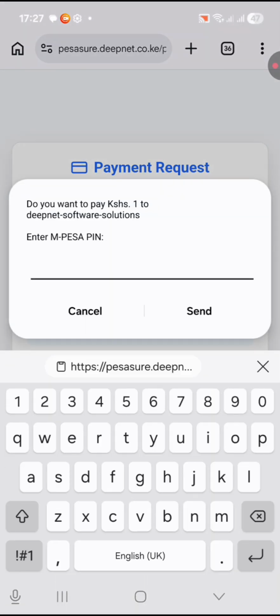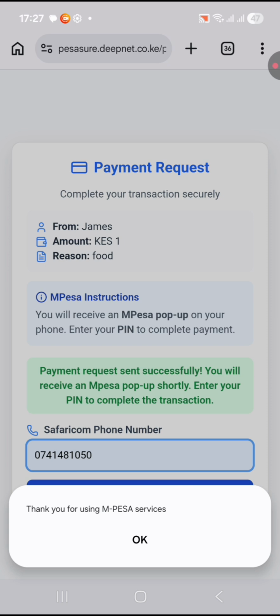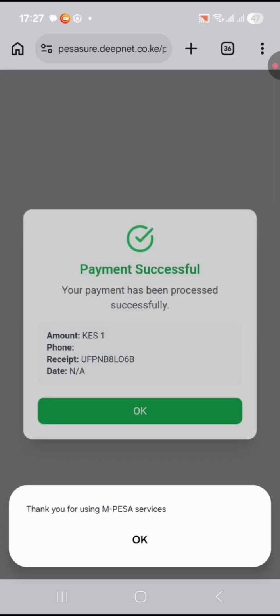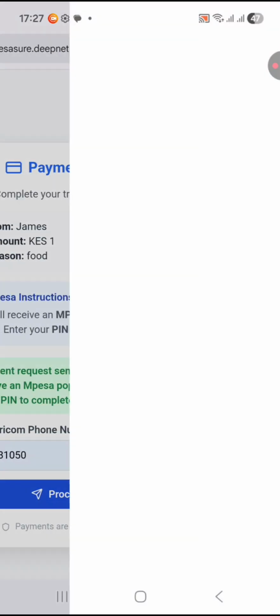From here we can confirm by entering my pin. I'll be changing this, though you can't do anything anyway. Once I do that, we have been able to pay, as you can see, and my M-PESA account is also ringing, so the amount has again been received. And basically that's how you can use that.